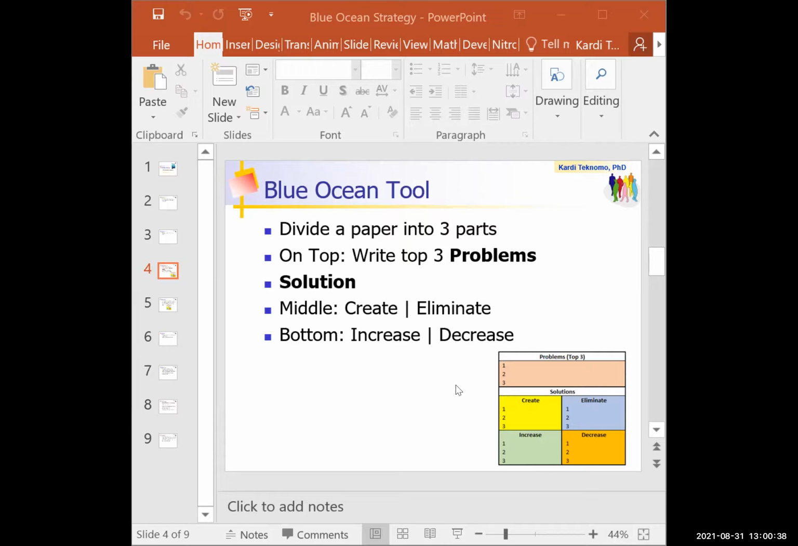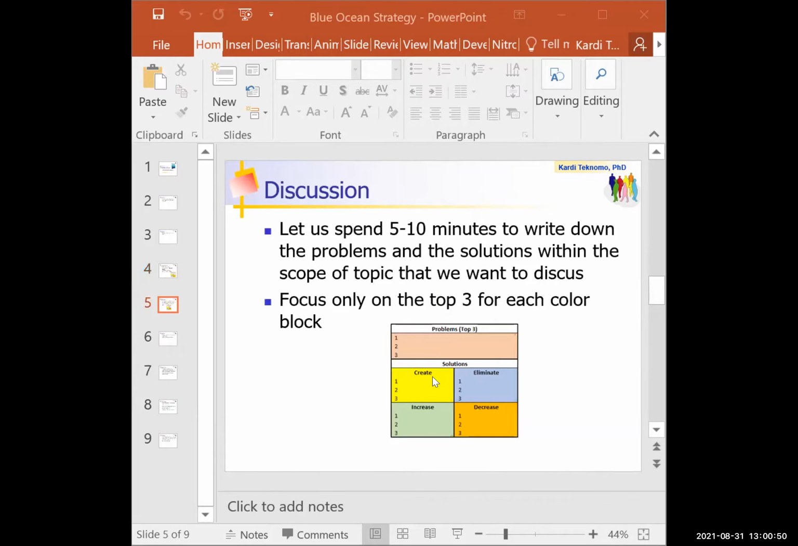Is it clear? So you have a discussion with your group mate, and you will fill up this form. You create your own form and you will discuss this form. The discussion will probably take about 10 minutes. You write down the problems and the solution within the scope of the topic, which is the group project.